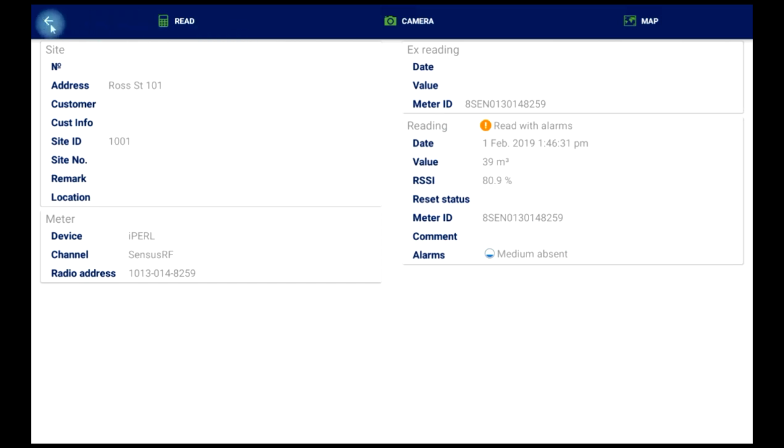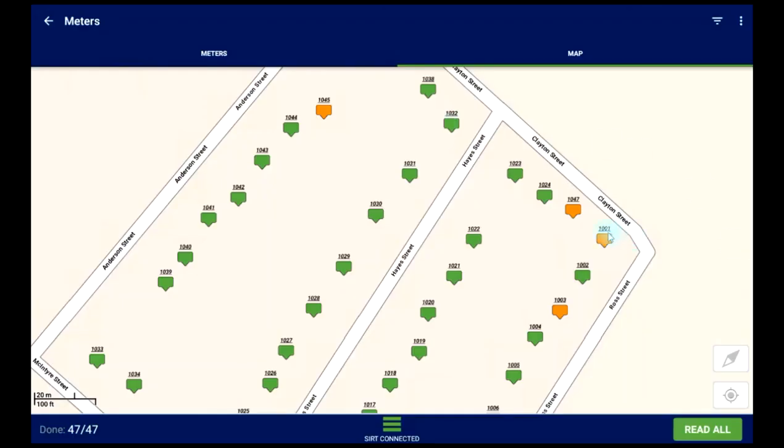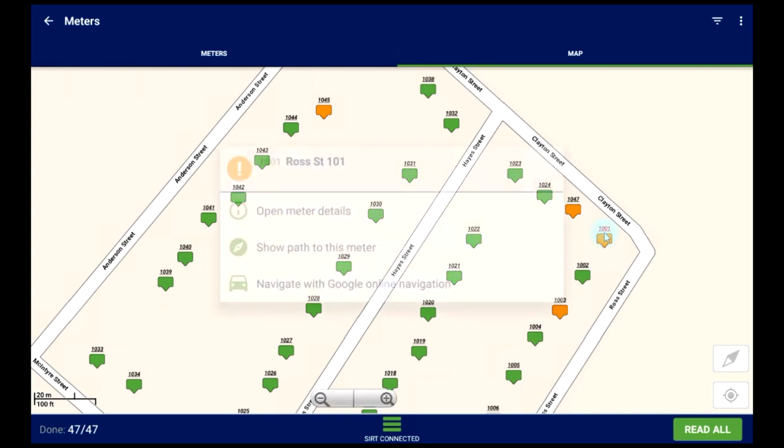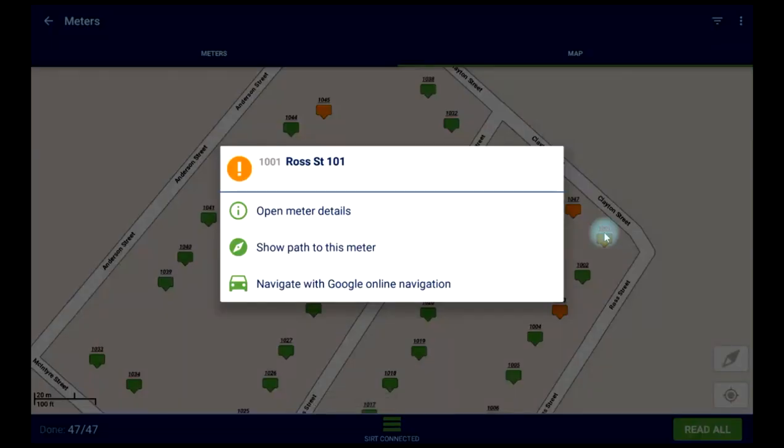So what we can do is go back to that particular meter, and when we click on it, we can say, okay, we want to actually go to this meter. Say I'm not familiar with the area, I can show a pathway. I'll just draw a line from where I am to where the meter is. Or we can click on navigation with Google Online, where it will give you voice activated directions to the meter itself.